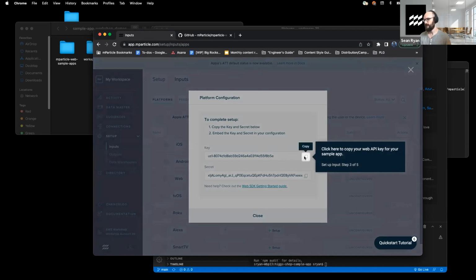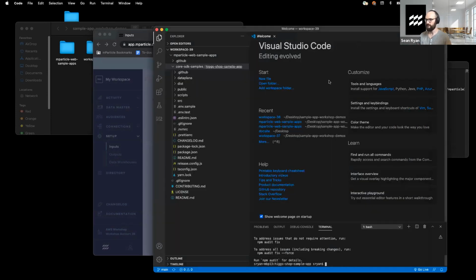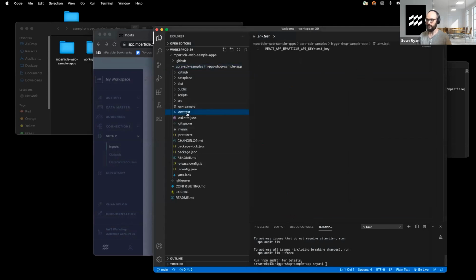All right, so this is our API key that mParticle has generated for us for our web app. We are not going to need the secret. The key is all we will be needing. So we'll go back over to our project in VS Code, and our environment variable file is where we're going to be adding our API key. The first thing I'll do is rename .env.test to just .env. And I'm going to replace the placeholder here with our actual real live genuine API key.